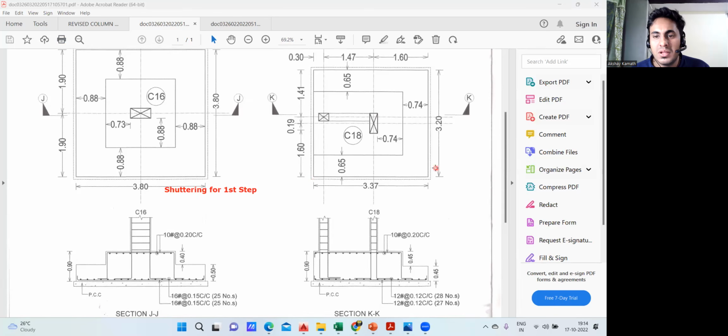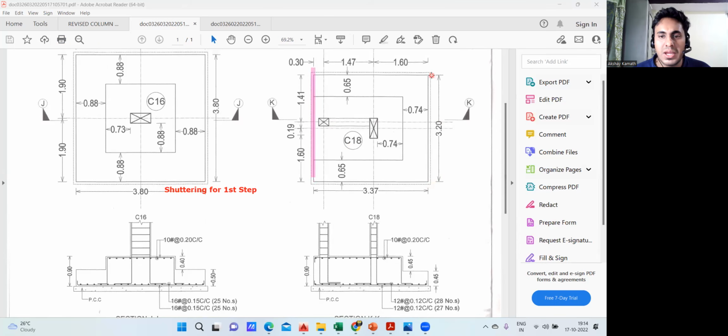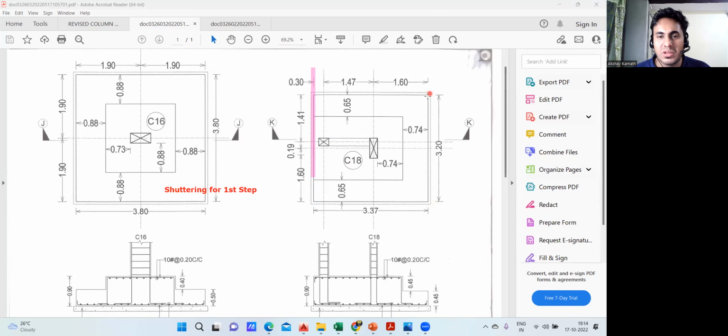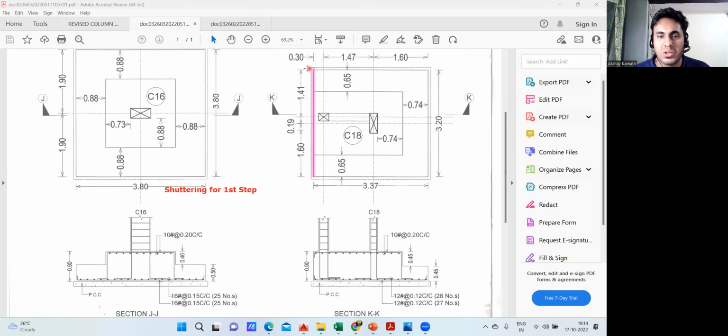3.37. One thing you need to check is which side is attached to the wall. For example, let me consider two cases here. Now this portion is attached to the wall. Then the shuttering quantity will be 3.37, 3.20, and 3.37. This is 3.37. We'll do that quickly.